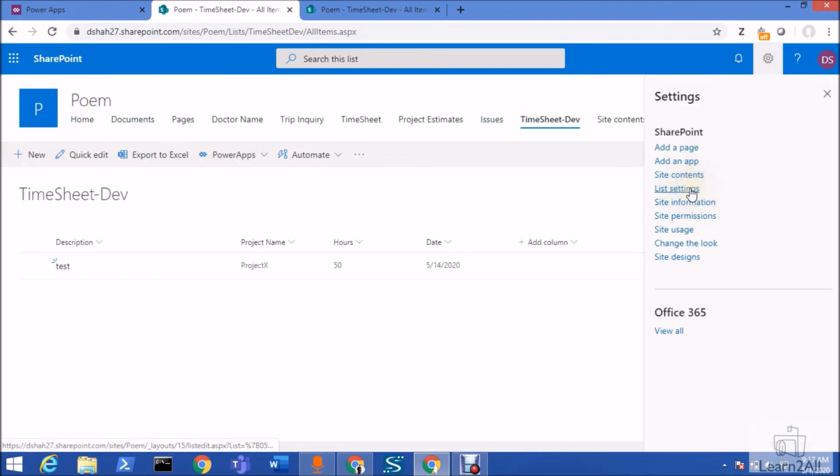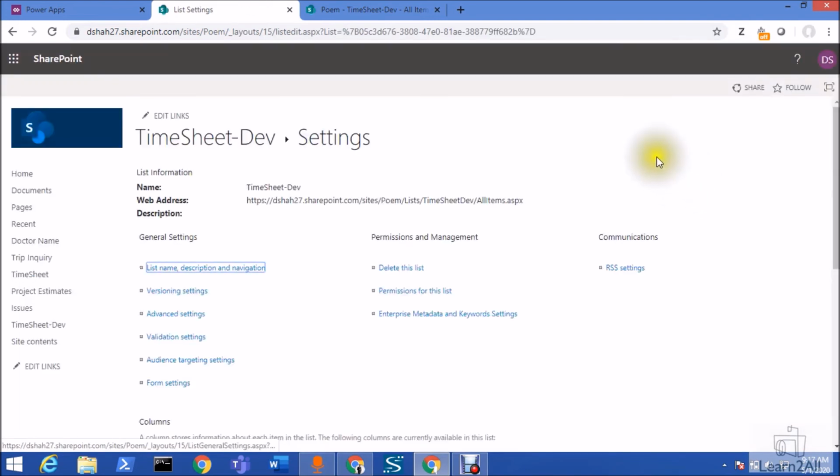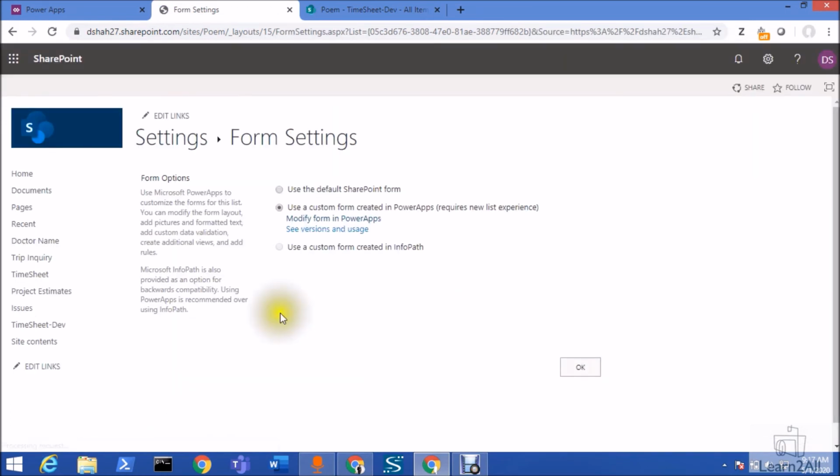You just need to go to your list settings. Then here you have the form settings option. Here you will find three options: one is the default SharePoint form, the second is customize Power Apps form, and the third is use the InfoPath form. If you do not want to use this Power Apps form, you can use this out-of-the-box SharePoint form.